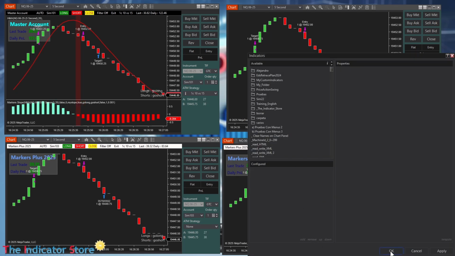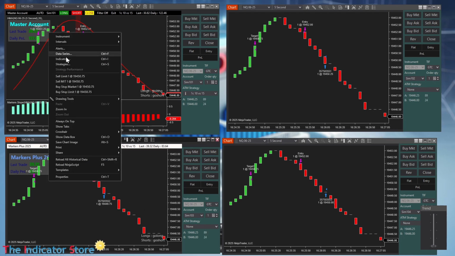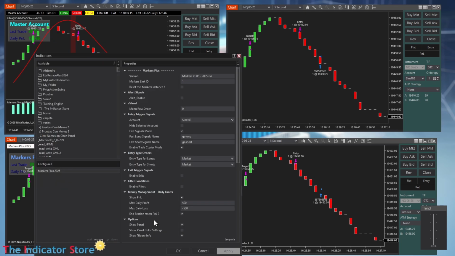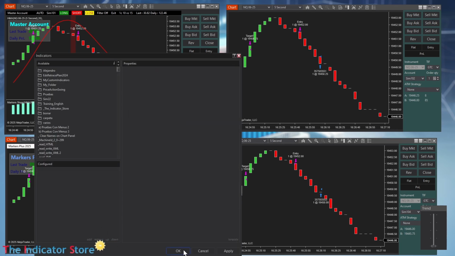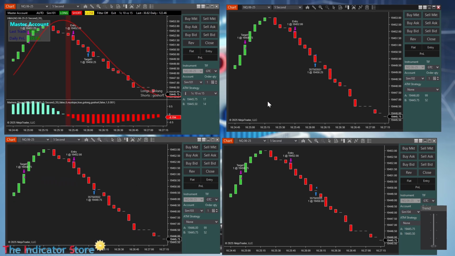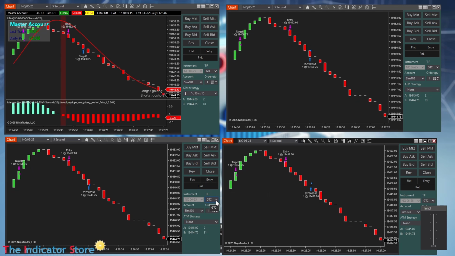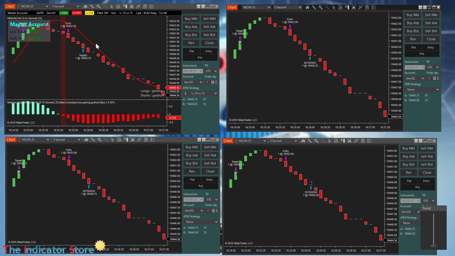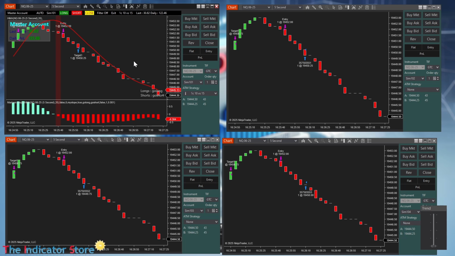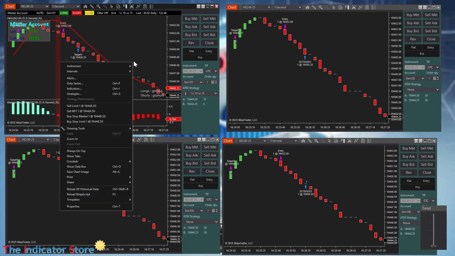Remove, and remove. So now those charts are showing different accounts, but there are no indicators, nothing. Now I can place all the markers on this chart. So I control everything from one chart.